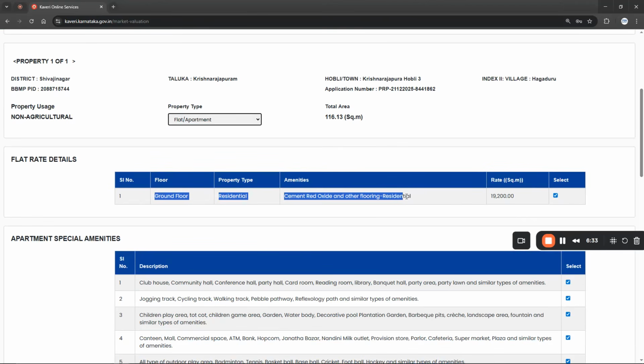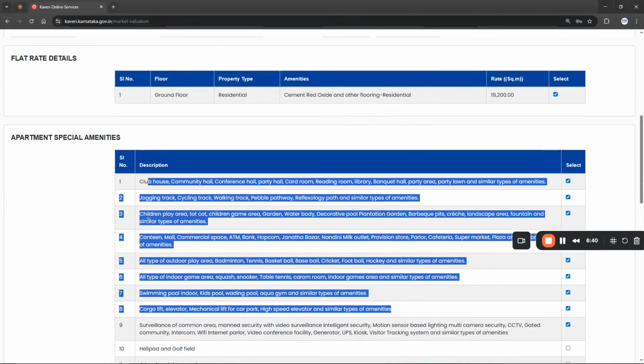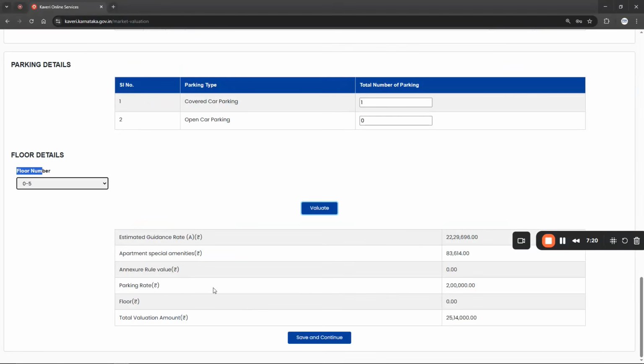This is the valuation for our property, which is 19,200 per square meter. And these are the amenities in our apartment. The sale consists of one covered parking. I entered one. And our property is on the third floor. Hence, we selected 0 to 5 in number of floors and click Valuate. This is our property valuation. The total valuation amount is 25,14,000 rupees.